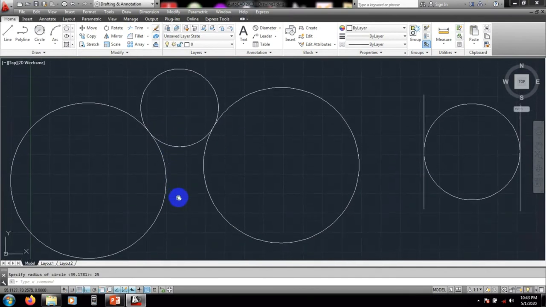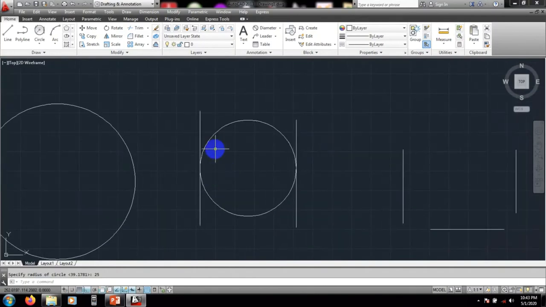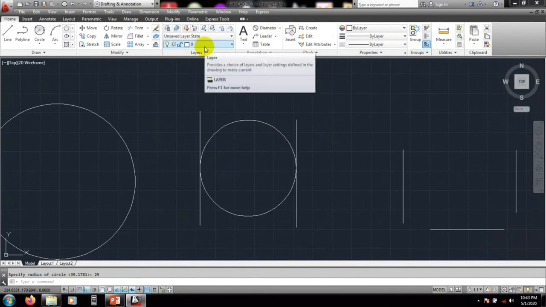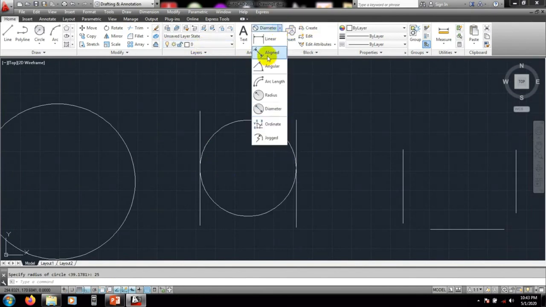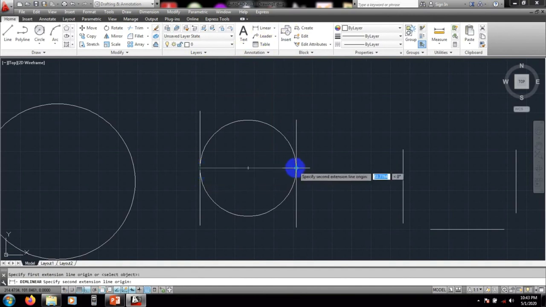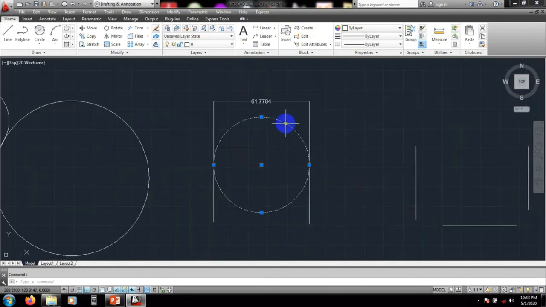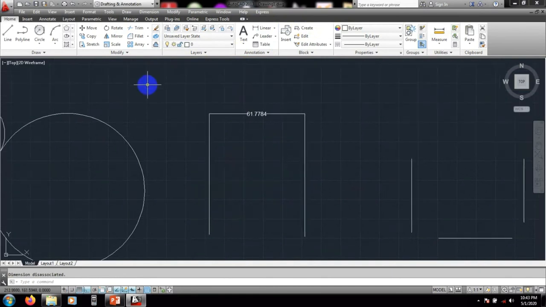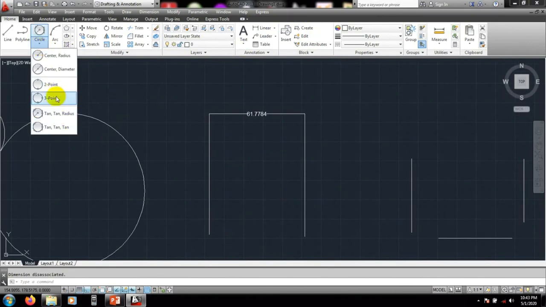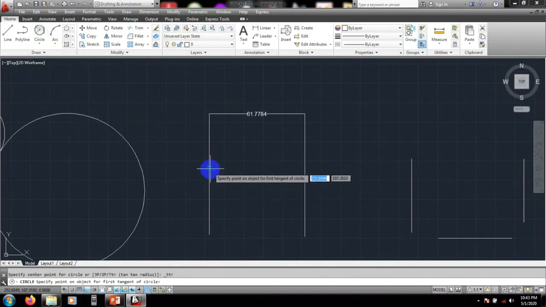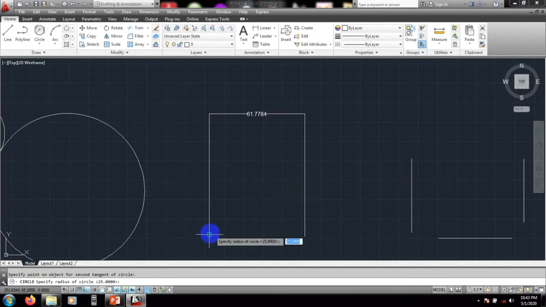Now I am going to show you something. Suppose first of all I will measure its length. From that point to that point it's 61. So delete that, and if I draw that command again, tangent radius, suppose it is the first object, this is the second object. Now it's showing give the radius. Now here that distance is 61. Suppose now I am giving here radius 25, then enter.